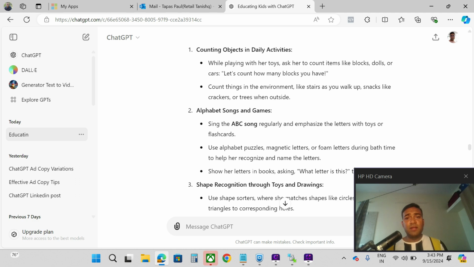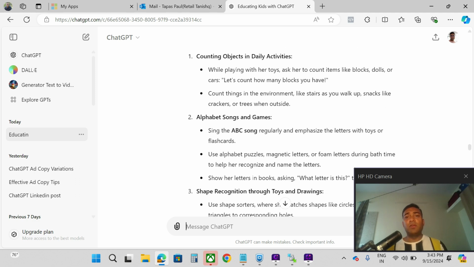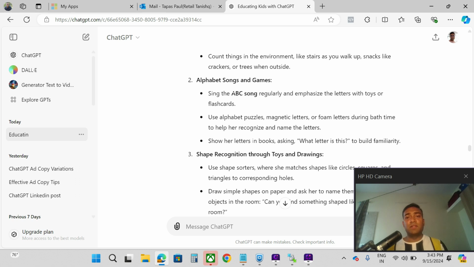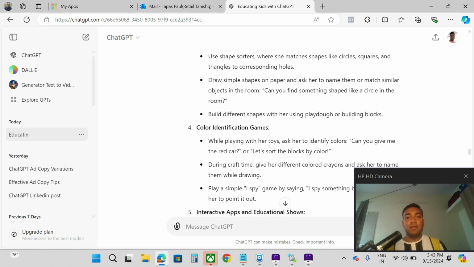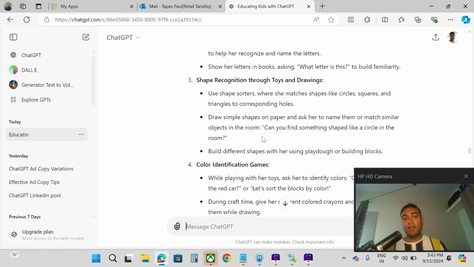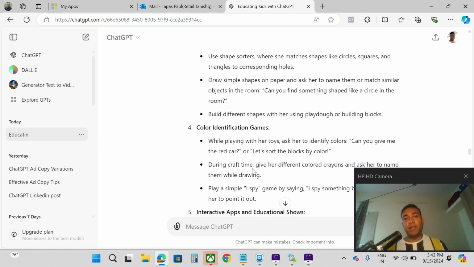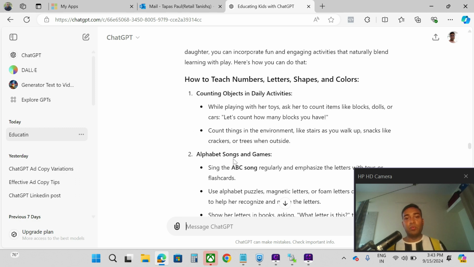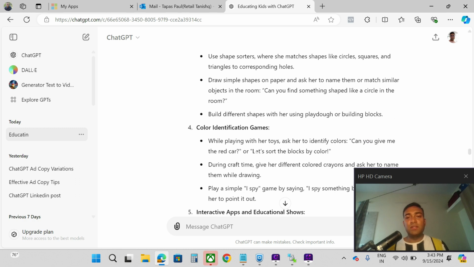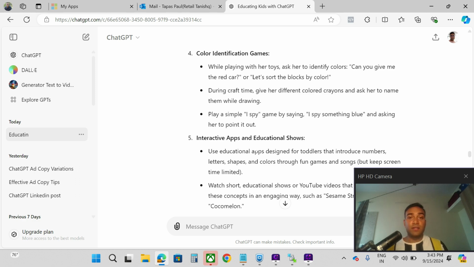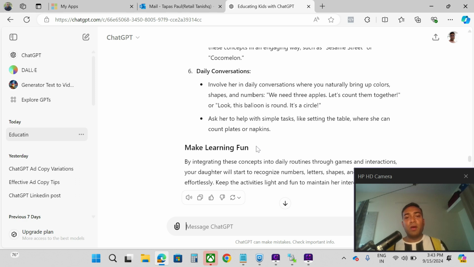Now see, it has explained counting objects in daily activities, alphabet songs and games. Shape recognition through toys and drawings. Then color identification games. So for color identification games, how we can play that, what we can do for drawing, and what we need to practice for alphabet songs. ChatGPT has given enough information so that I can get some idea and create it for my daughter.